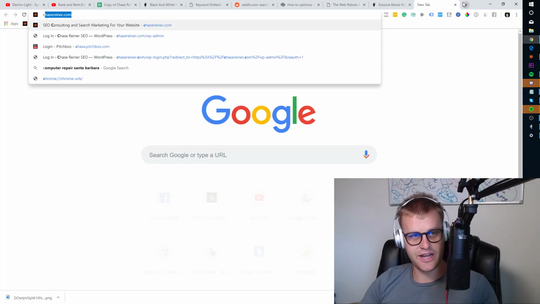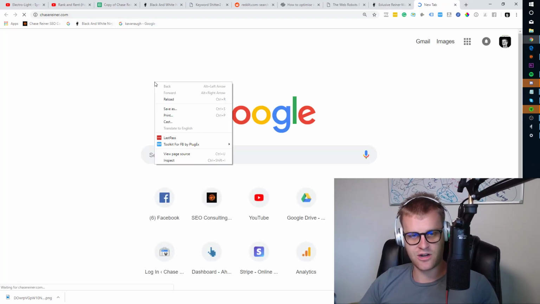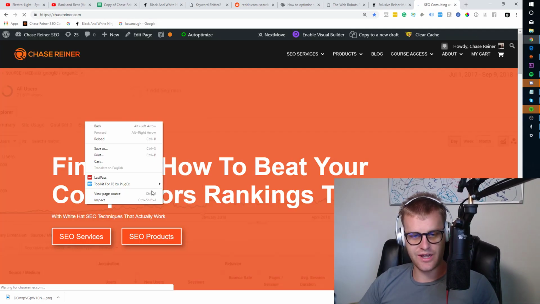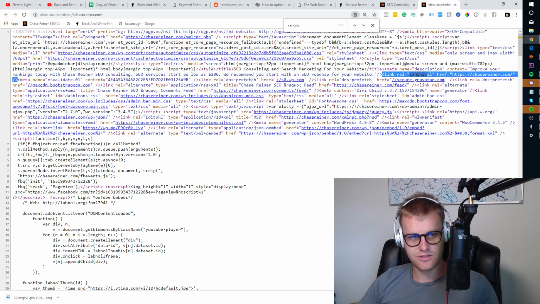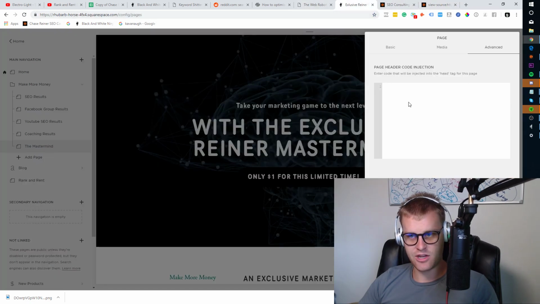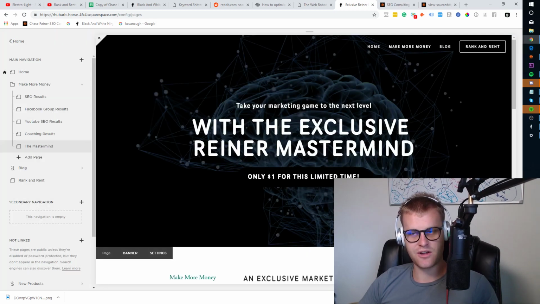If you want a canonical tag, instead of looking up the code, you can just go to chaserunner.com, view page source, and then type in canonical. There it is. And then you can just change this to your link. And then again, you would change this to the link that is going to be the page that you want to rank. Cool. So not too difficult, but again, you don't want to have duplicate content ranking on your site like that.